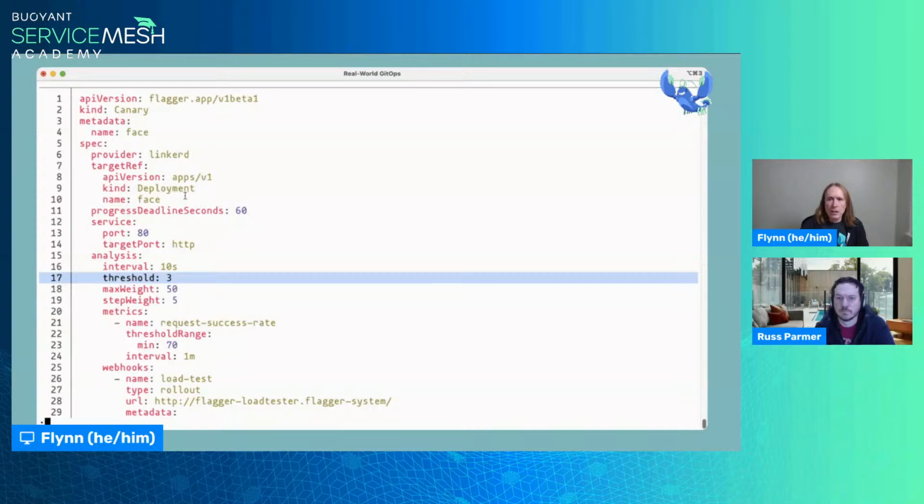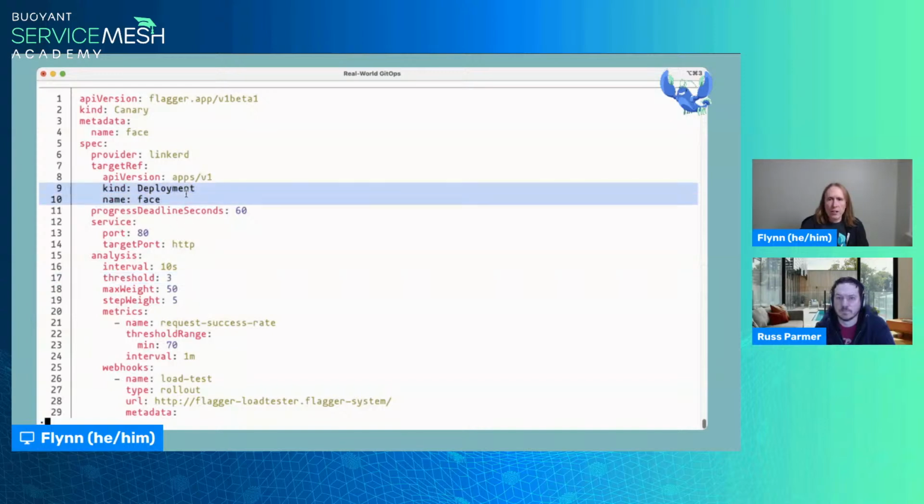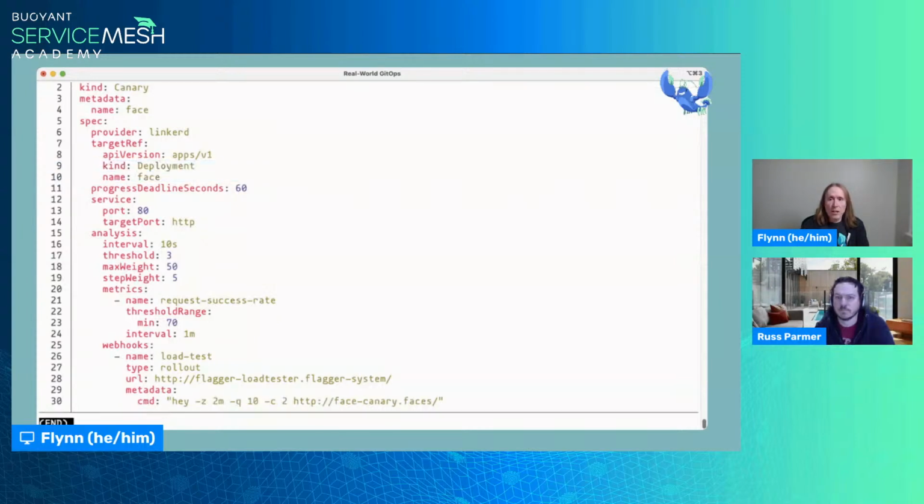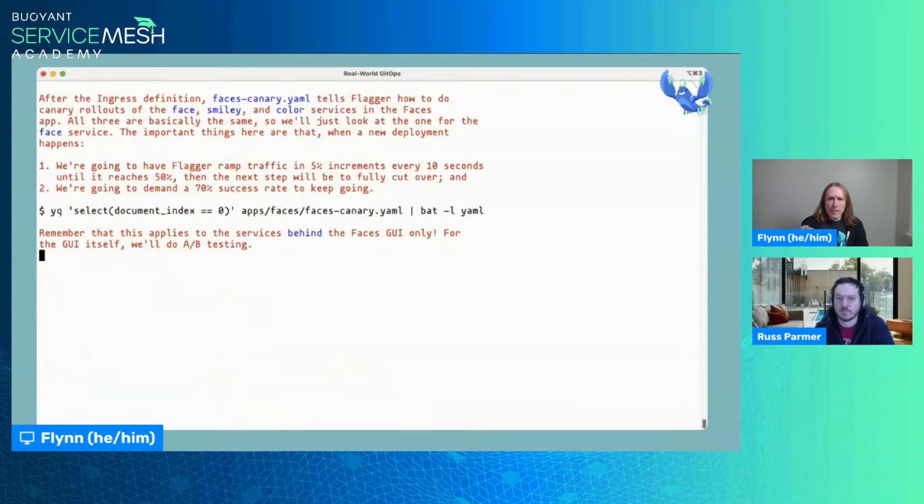Finally, let's look up here. I should have pointed this out in the beginning. This is specifically going to be applied to the face deployment. And the other thing is that rather than rely on the user to provide load, we will actually use Flagger's load tester to go and supply load so that we can make sure that we're getting traffic to measure things with. Now, that applies to the backend services.